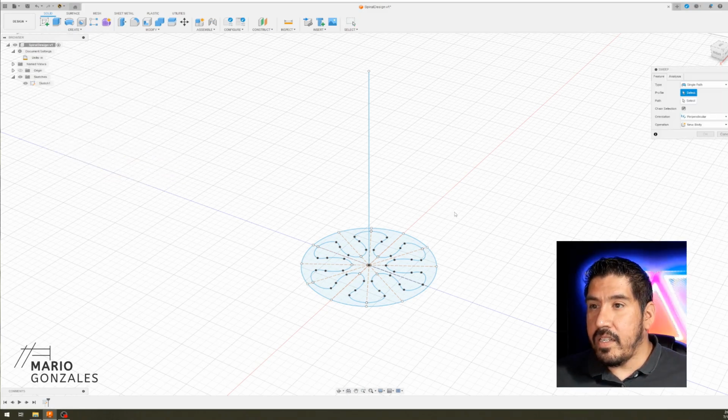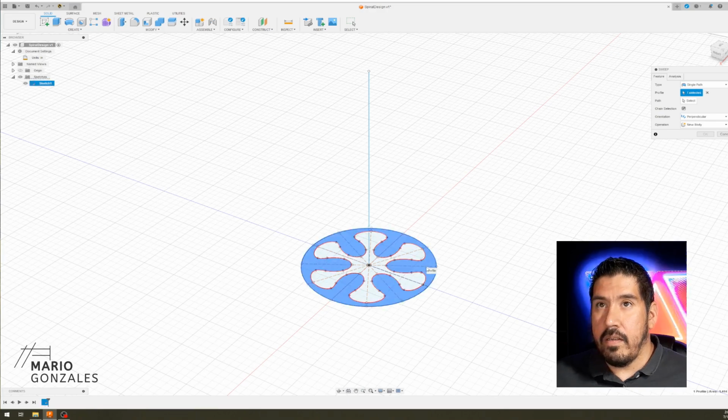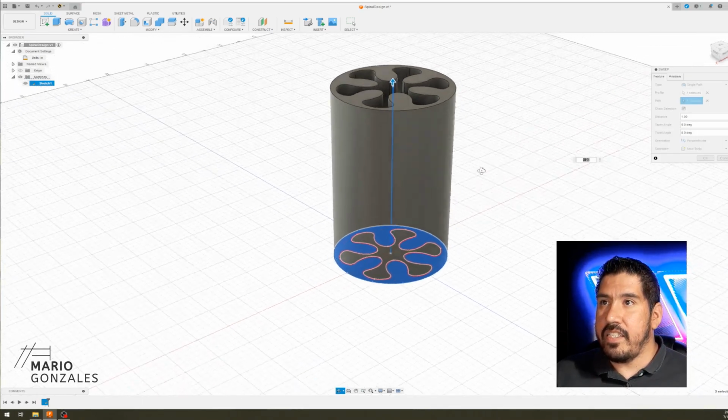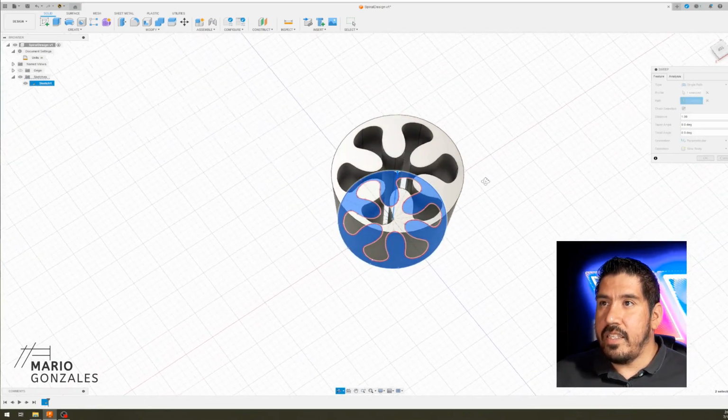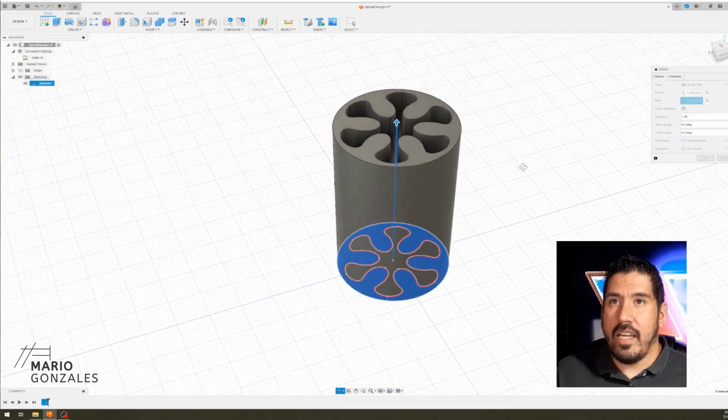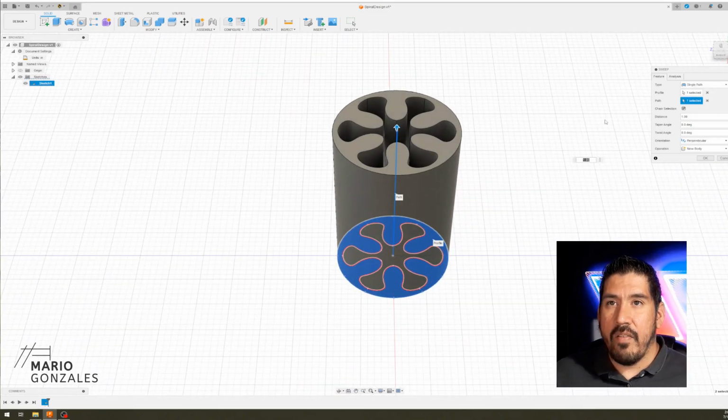What we're going to do is create a sweep. I'm going to click this bottom part for my profile, and then I'm going to click this line as my path, right? And then we get this really nice shape. You've got your 6 sides in there, your 6 inner sides, and then now you have a taper angle and you have a twist angle.